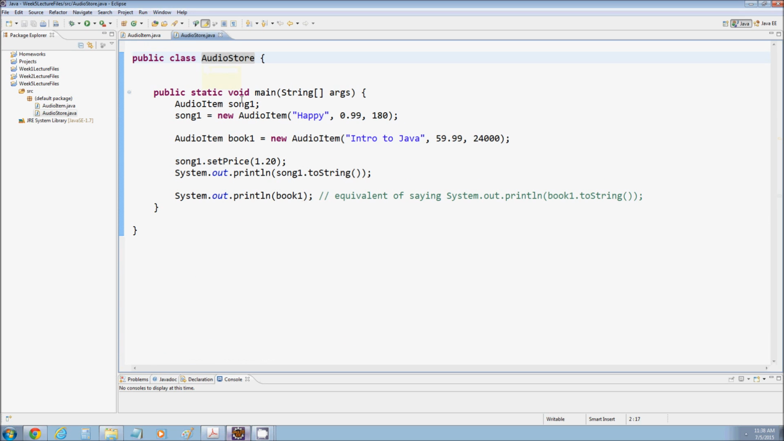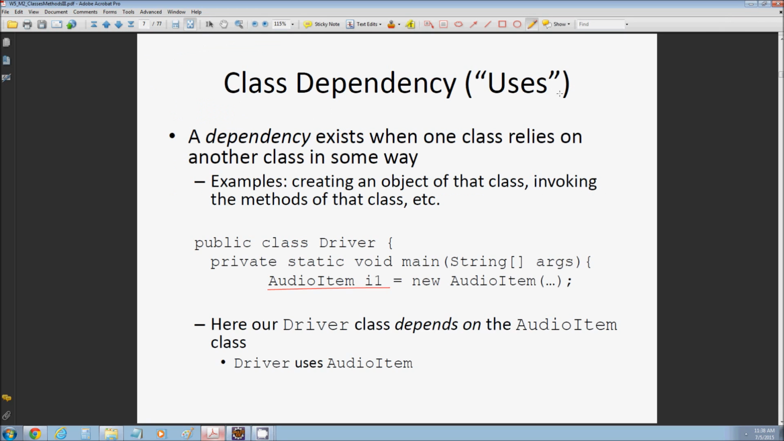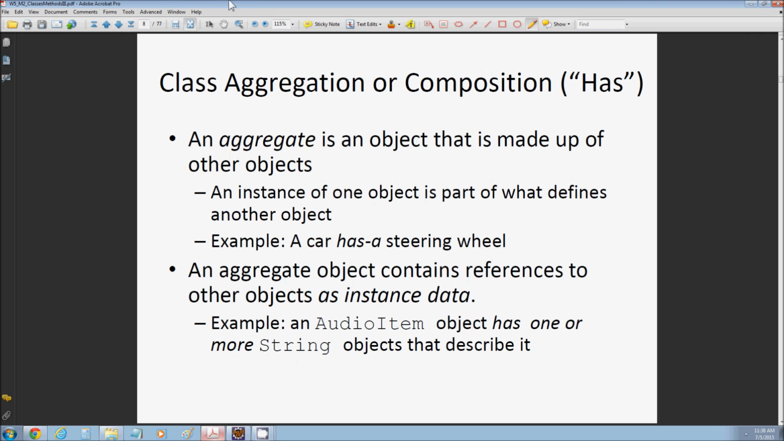Basically, AudioStore uses AudioItem. The AudioStore class can't compile without AudioItem existing. So there's a dependency there, okay? The AudioStore is dependent on or uses the AudioItem class. So this is the most simple relationship, and again, it happens all the time. Basically, when one class needs another class to just exist in order to compile and run, that's called a class dependency. But then we can get into a little bit more of a linked relationship and talk about aggregation.